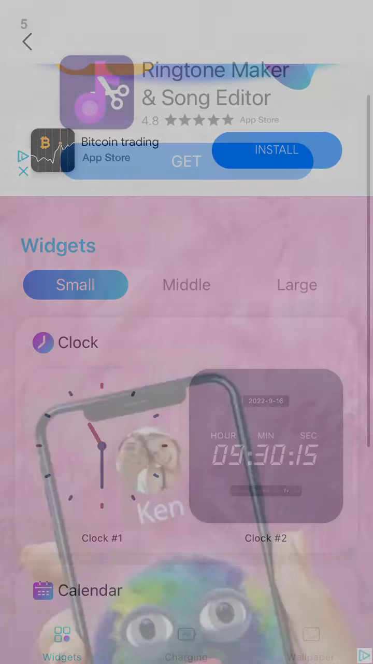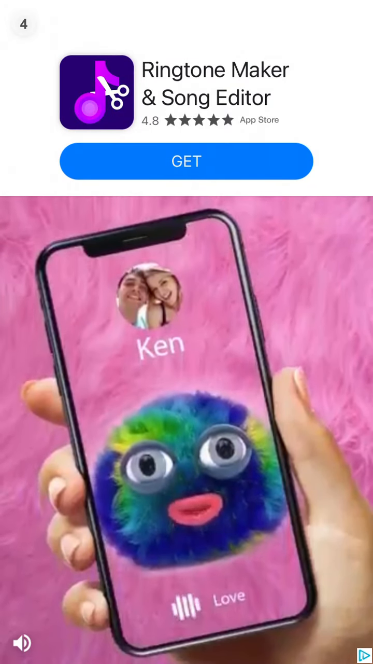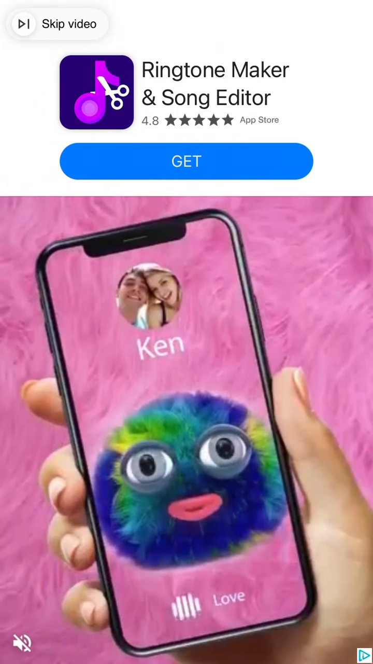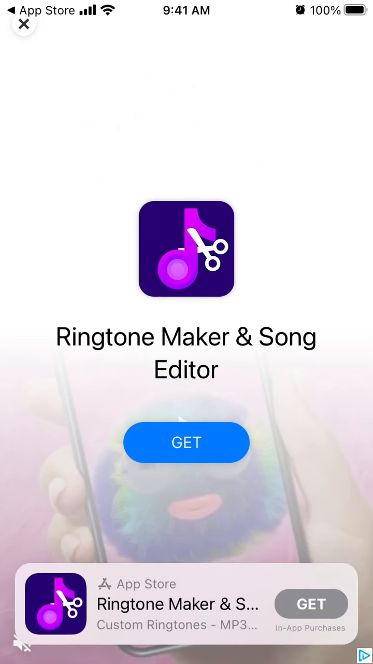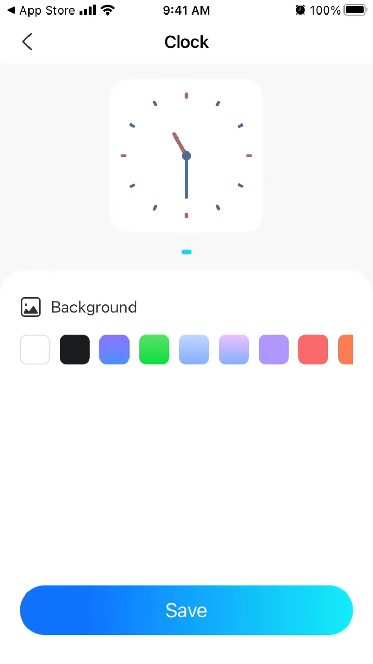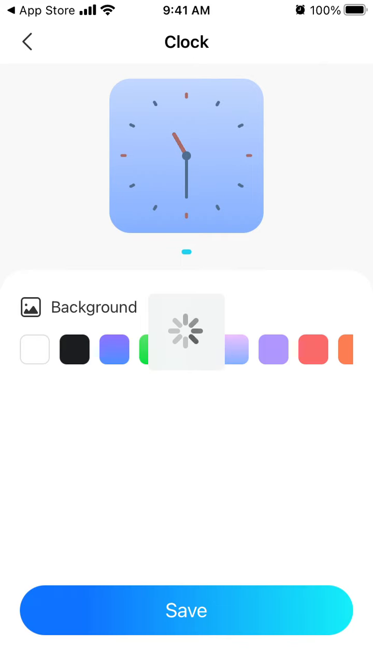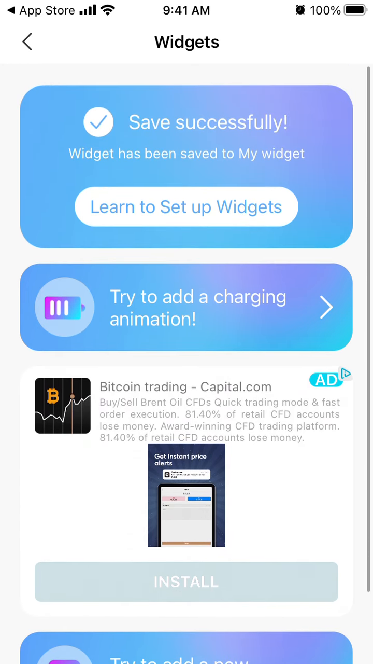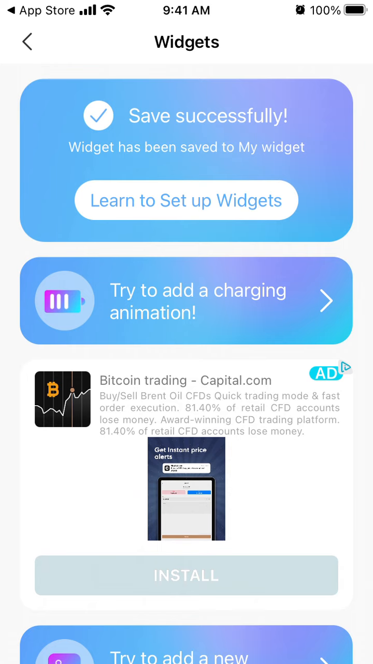So for example, let's start by adding a clock widget. As you can see, there are a lot of ads, and then here you can just change the background, and then you can save it. The process is similar for all other types of widgets. You can not only add widgets here, you can also add wallpapers in this app.